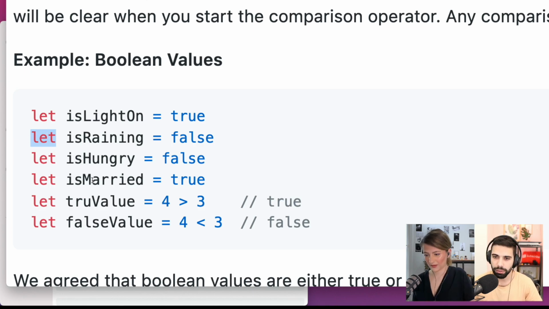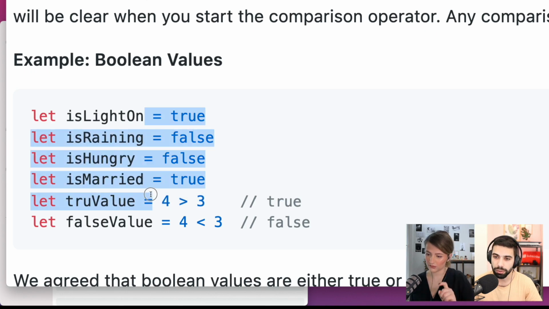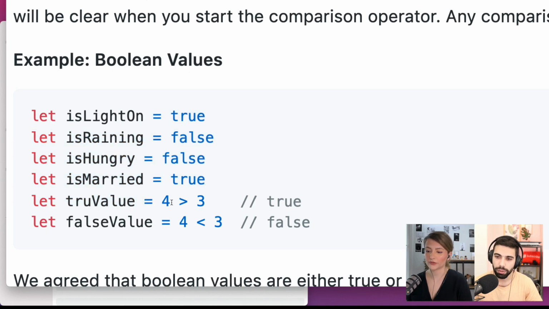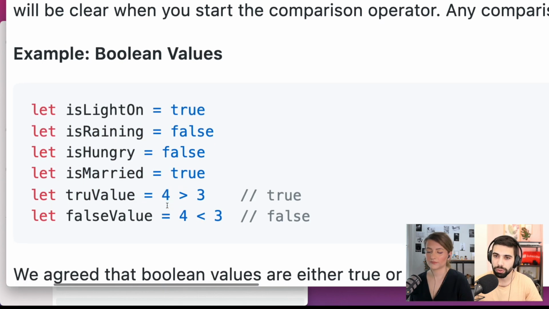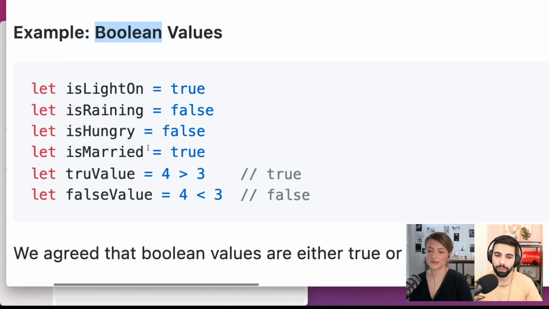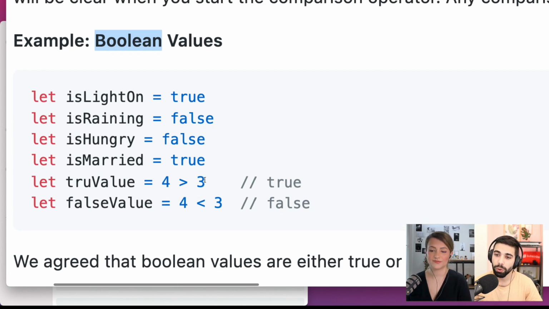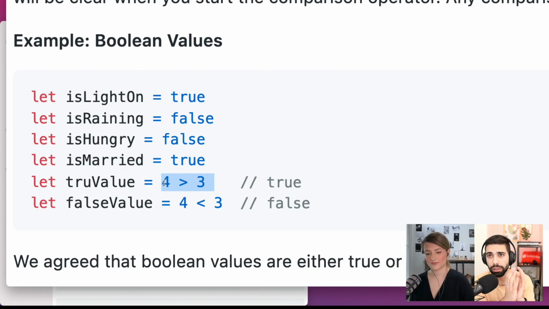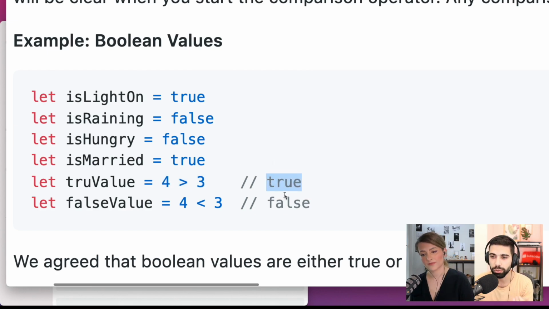So is hungry, is married, true value, false value. These are all Booleans. It's always true or false. But why is this one a Boolean? You can think of it as a separate expression, and then it's executed, and then it's returning true or false. So eventually, it will be true or false.